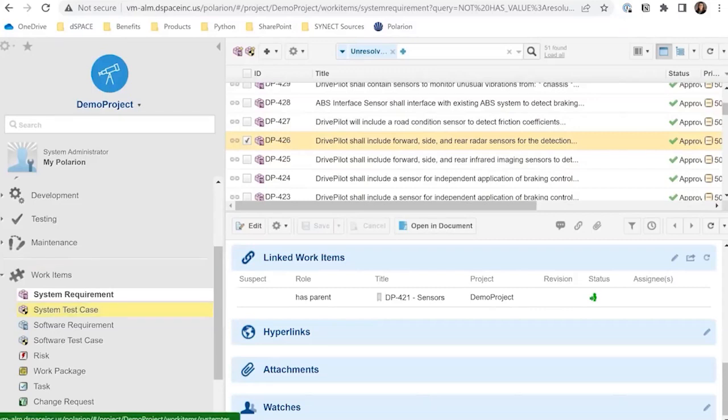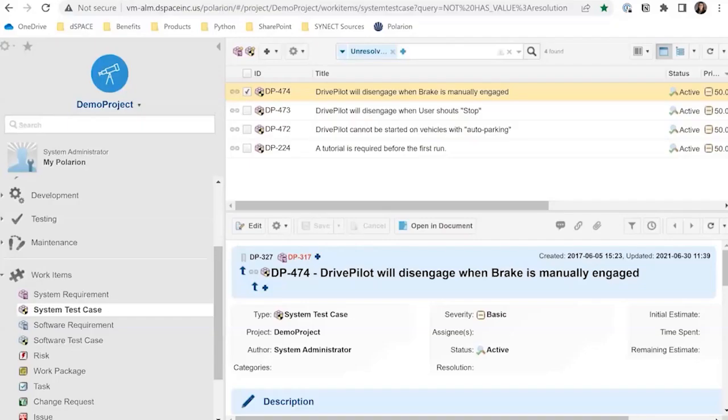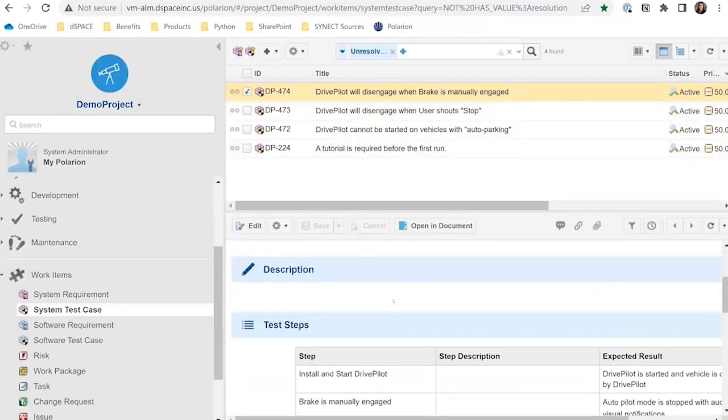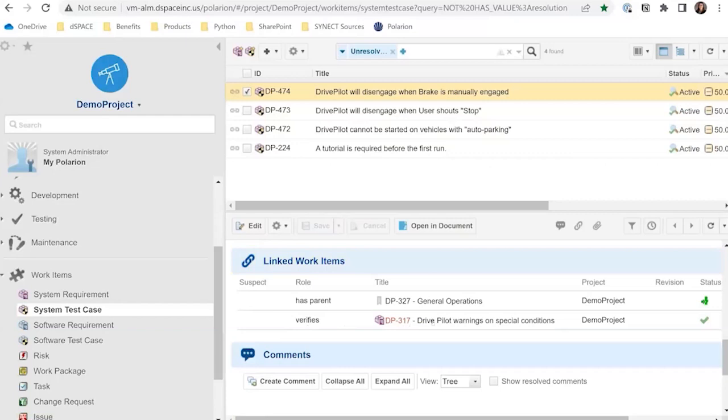So let's just quickly go now into the test cases and also just review a little bit about those that relate back to the requirements. As I said, there will be different requirements that have different needs and links, but usually we'll have test cases that we need to perform in order to validate that requirement. So we just have a short list here that you'll see. For example, here we have the drive pilot will disengage when our brake is manually engaged. And if I scroll down below, we'll see in the linked work items area that it verifies this requirement here, DP317.